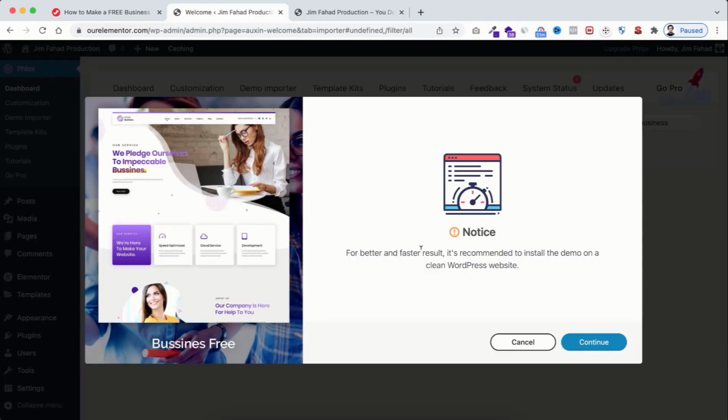So if you are doing this on your existing website, that wouldn't be the best practice. Like I have started it from scratch. I have installed it on a blank website. You should do that. So we are good to go. Now click on this continue button.